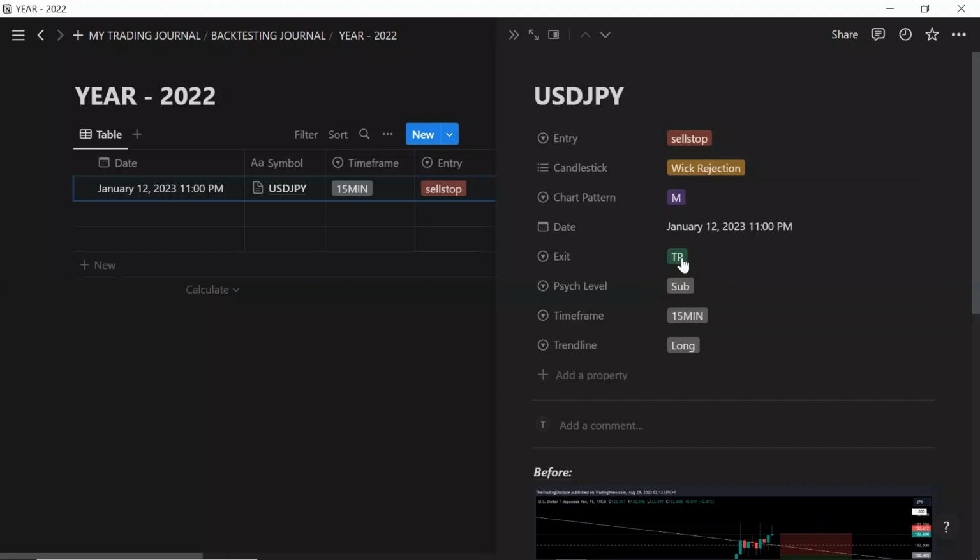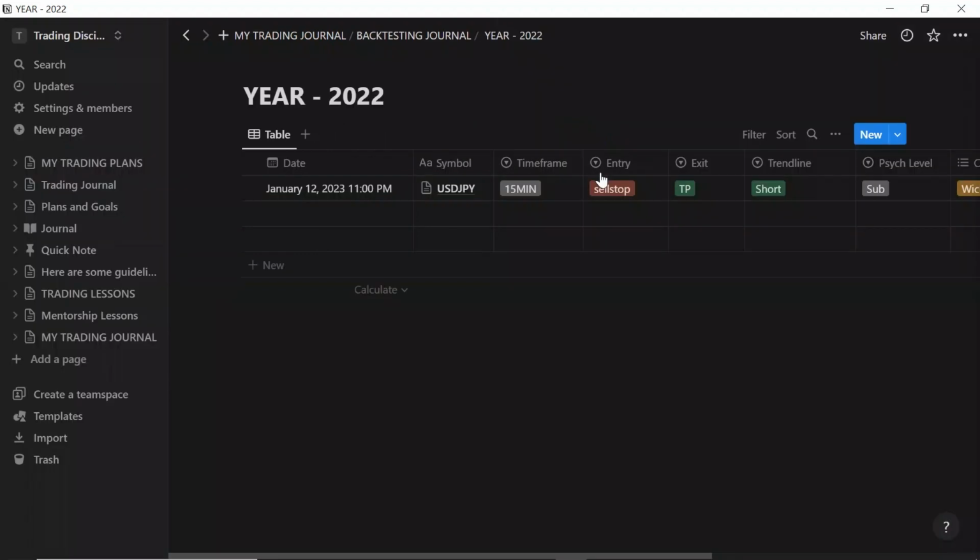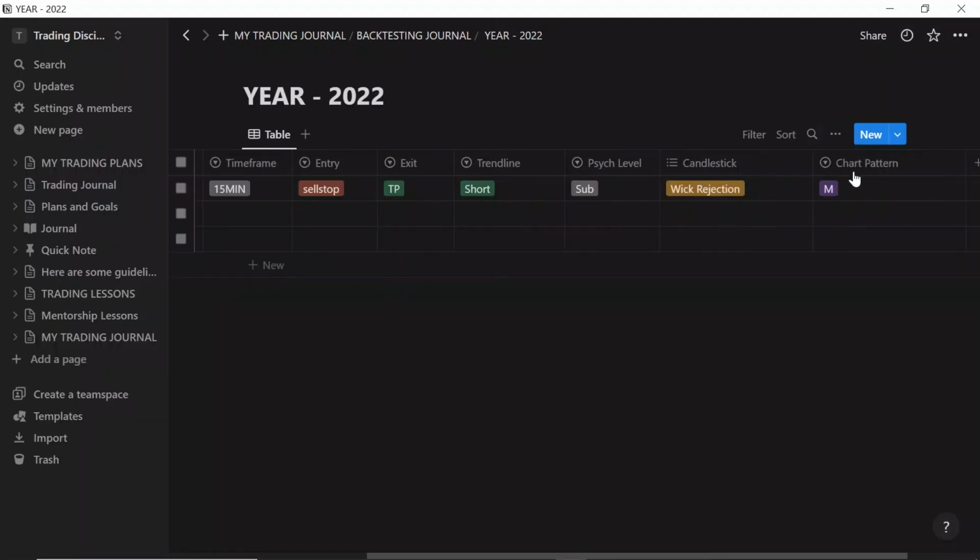Then it was at a sub psychological level on the 15 minutes. Then the trend line was what? Short. That is just basically very simple. That is basically how to create your journal. You can just edit it and change it and create your own entry confirmation.